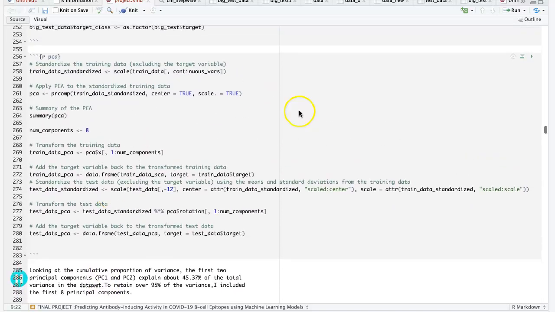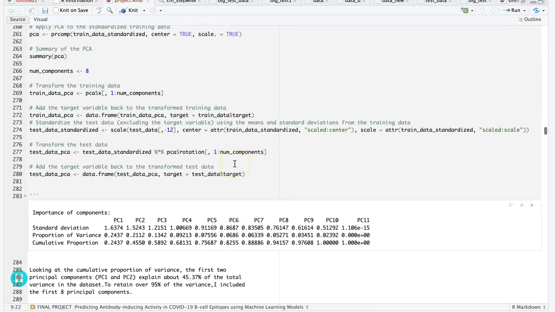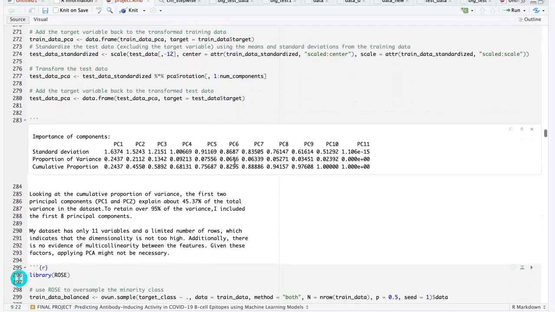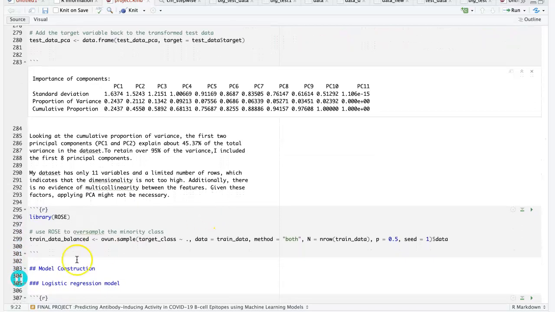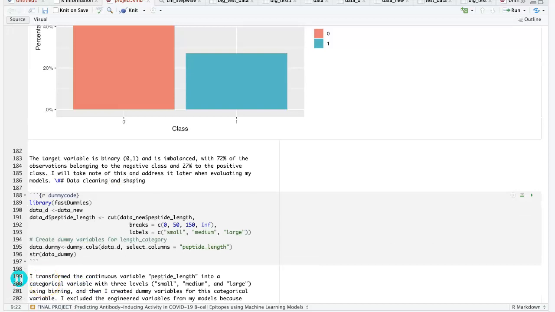Noting that I did apply PCA in my code, but I did not feel the need to use it since I have only 11 variables and not really a high dimensionality, and also not high multicollinearity. I also at one point transformed my peptide length variable to a categorical variable, small, medium, and large, and then dummy coded it for the models. But when I tried it, it did decrease the performance, so I'm not going to use it for applying my models.